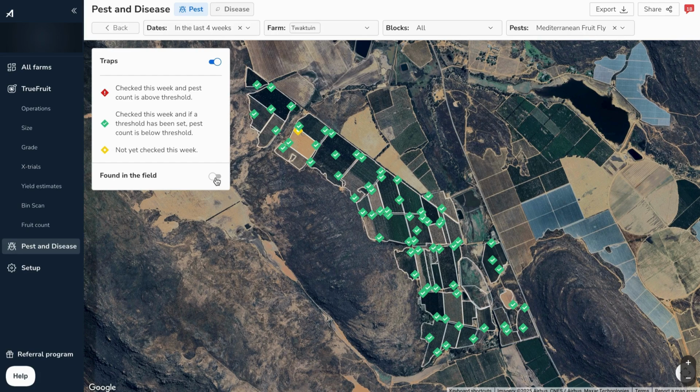If anything was found in the field, it would also pop up as a button that was found in the field, where whether it's a note, a photo, or just a mere Mediterranean fruit fly count will be shown as seen. From here, any of the data can be exported in either Excel or CSV format, where you can use it for offline reports or any specific market requirements.